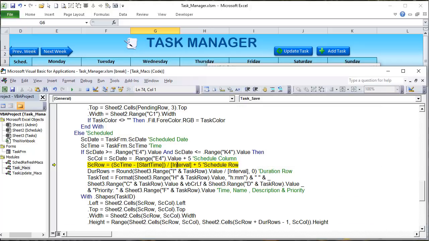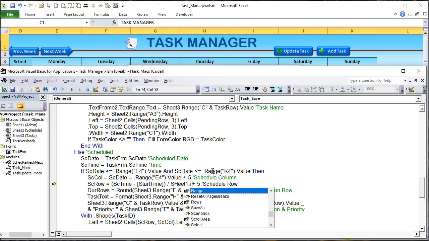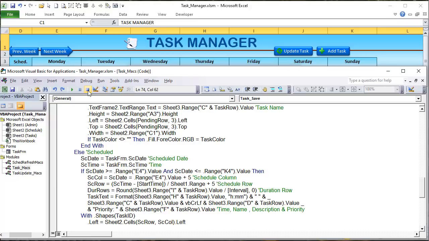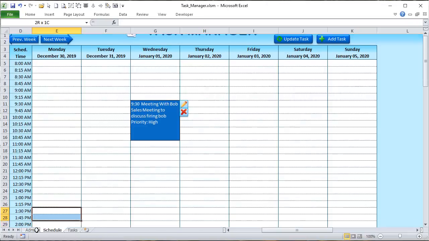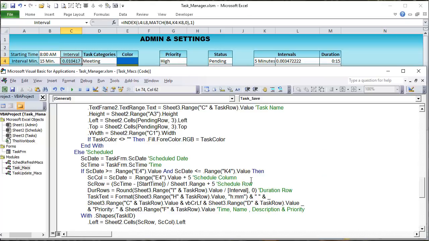We have the start time interval. All right, let's update this to the actual cell. So it's going to be sheet 1 .range. I think it's C4. So let's reset this bug. Close this out. Let's set it to here, right in C4, instead of using the variable, C4 .value.